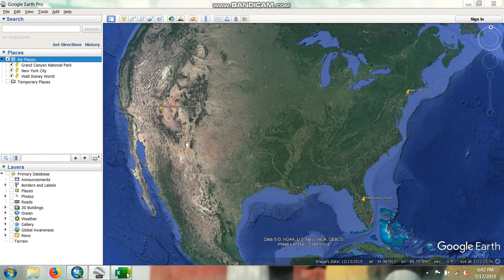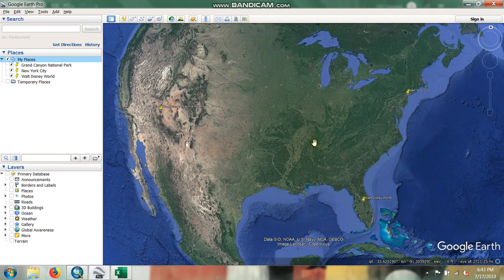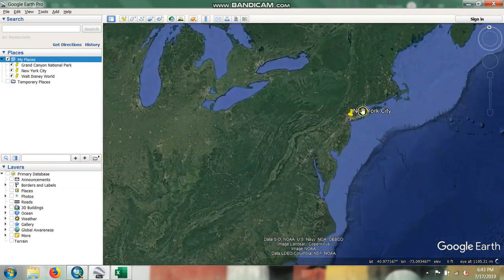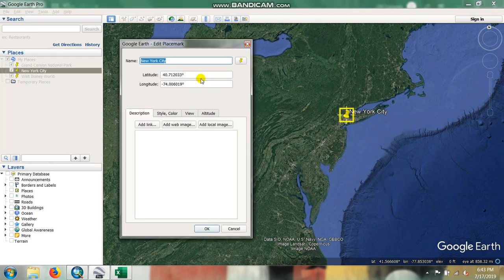Another way you can save this is open up an Excel file, create 3 columns, location, longitude, and latitude, and fill in the location name and their longitudes and their latitudes. If you need to find the longitude and latitude, you can go back to Google Earth, zoom into one of these points, right-click, go to Properties, and here you can find the longitude and latitude.